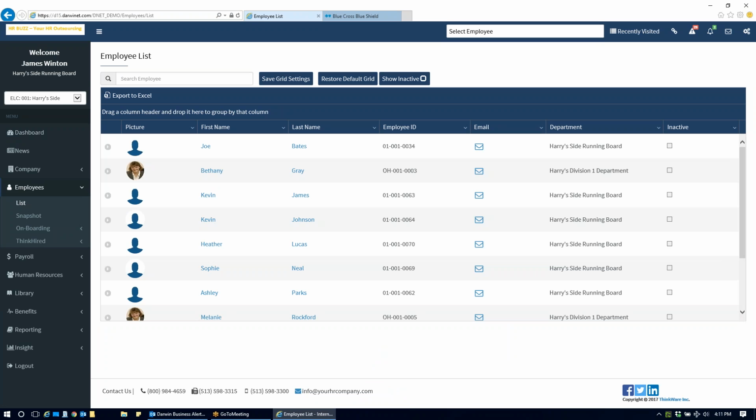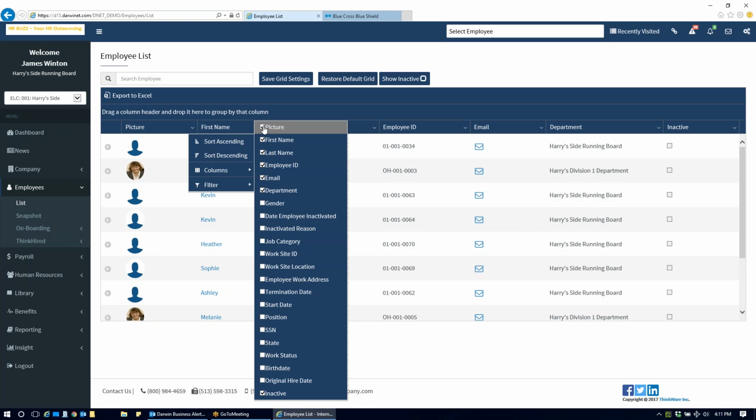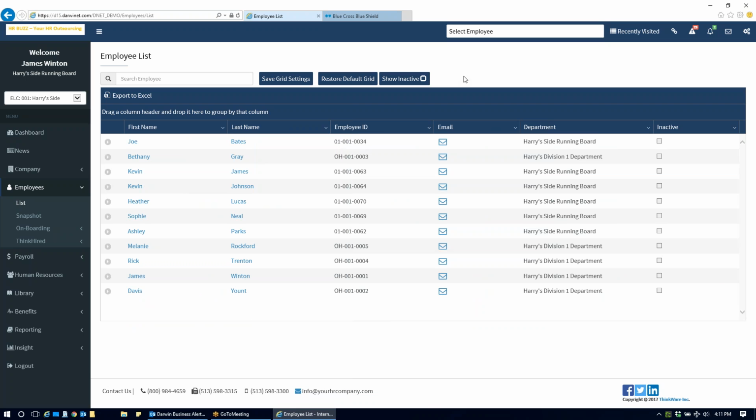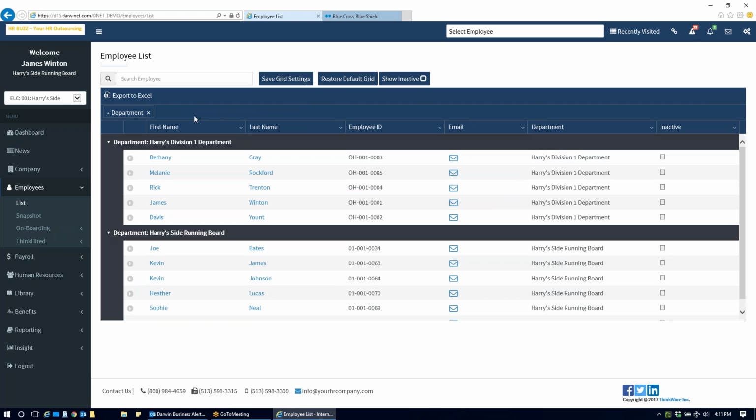So if I'm looking at this, this is just a list of the employees I'm allowed to see information about. So I might say, well, the picture's taking up too much space. I'm going to go ahead and remove that column. I can do filters. I can drag and drop and sort this by department. And maybe this is my starting point, and I want to take this down to Excel.